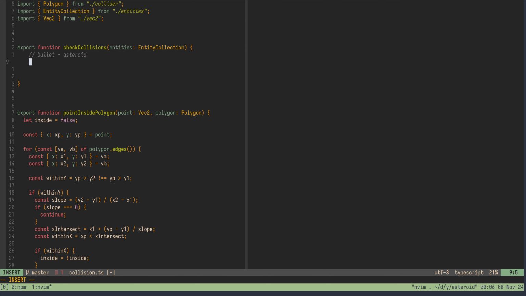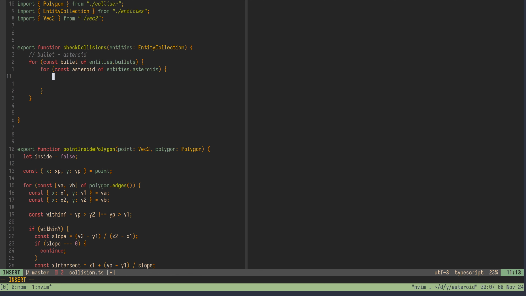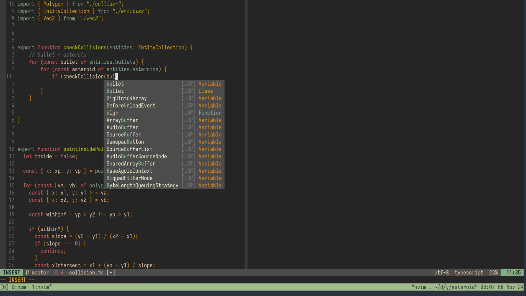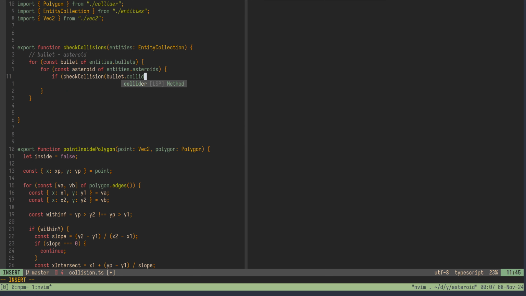Okay, you can do for const bullet of entities dot bullets, and then we can go over all our asteroids. And we can say if check collision, we're gonna have a new function called check collision, with bullet dot collider and asteroid dot collider.